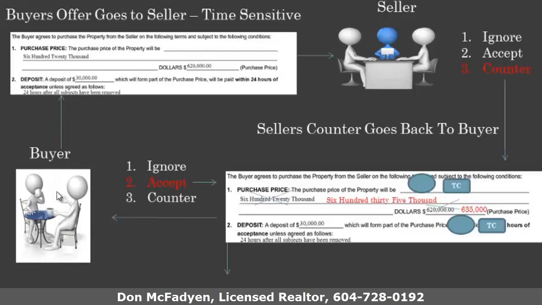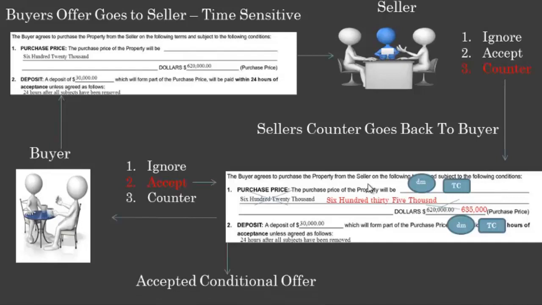In this case, because the pricing is relatively close, the buyer really likes the house, their sense of value is there, they like the area, the dates are fine, so they're going to accept the offer. Now they could have countered, but in this case they have chosen to accept. In doing so, they're going to initial the changes that the seller has made on the counter offer, and we have a contract now where the changes have been initialed. The rest of the contract has been signed off. Buyer and seller have come to an agreement on an accepted conditional offer. Great job. Now all we have to do is move on to getting those subjects removed.